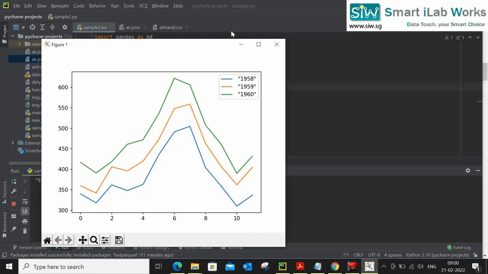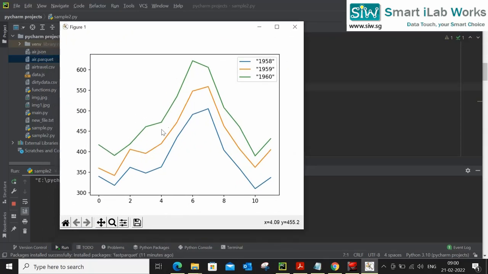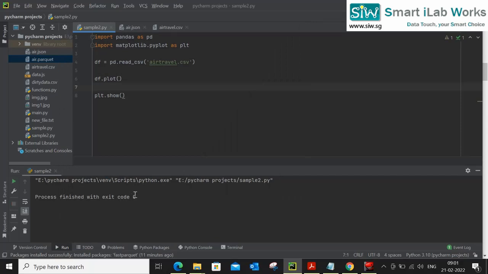Yes, we can get the visualization. How beautiful is this? Look at that. So this is the 1958 data, 1959, 1960. There is a label called 1958, right? You can see the color coding, right? So this is how you have to show your data visualization. Okay, all right, this is a visualization library.